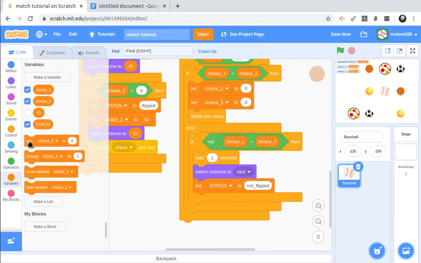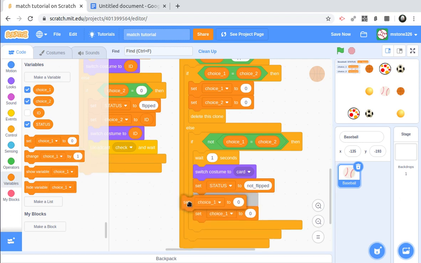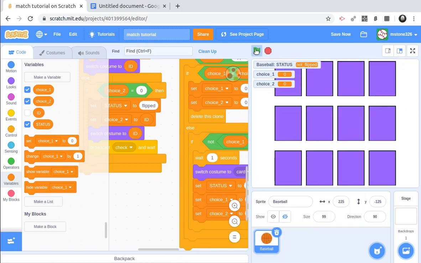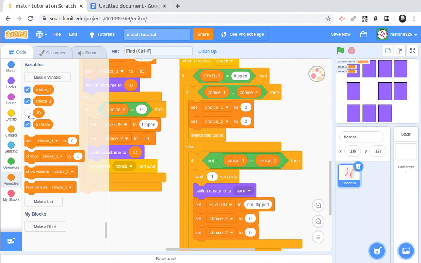And we need to reset choice 1 and choice 2 again so that we can continue to look around and search for the matches. So let's check it out. Choice 1 is tennis ball. Choice 2 is ball A. Now they're both nothing. Didn't match. Beach ball. Baseball. Nope. Orange ball. Orange ball. They went away. Perfect. So maybe we want to see that for a second and slow down that delete.